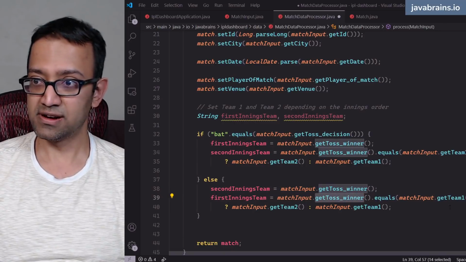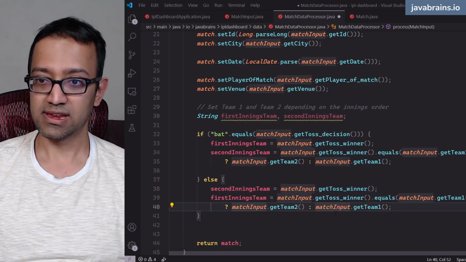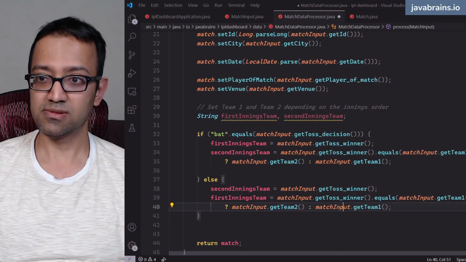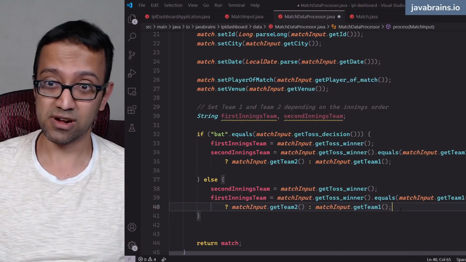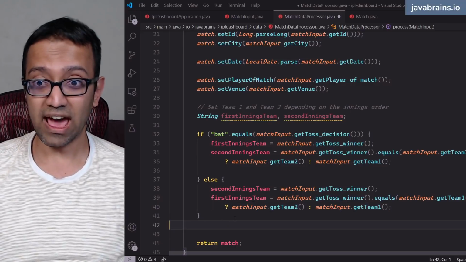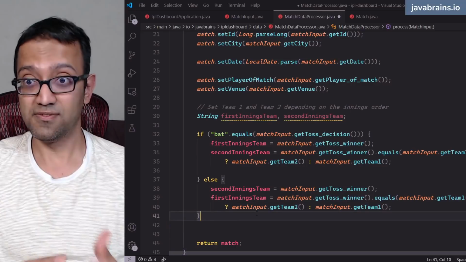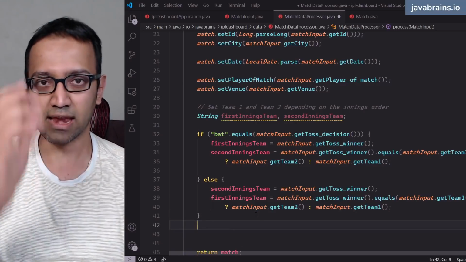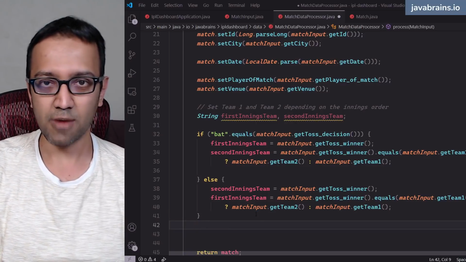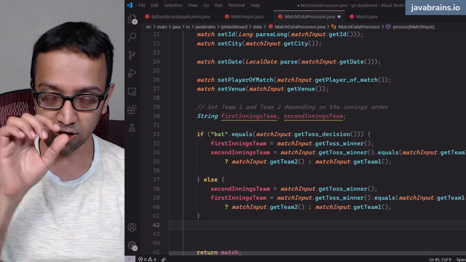Is the toss winner team 1? Well, in that case, first innings team is team 2. Otherwise, it is team 1. Okay, basically the other team, which is what this is doing. So now what I have here is two strings, first innings team and second innings team. Now what I can do is set the right order in the match object, not the match input, the match object, which is going to go to the database, right?